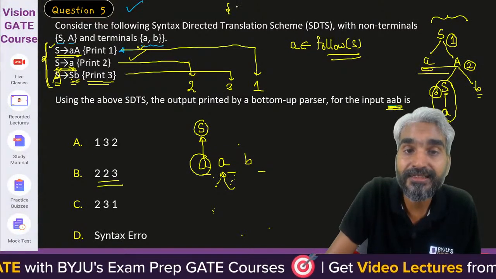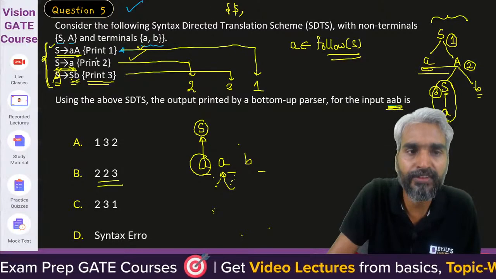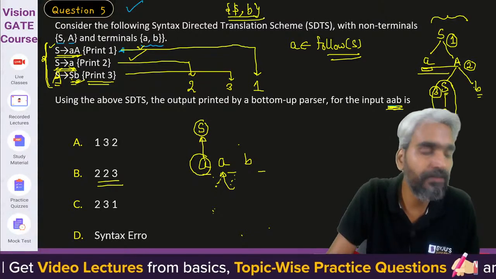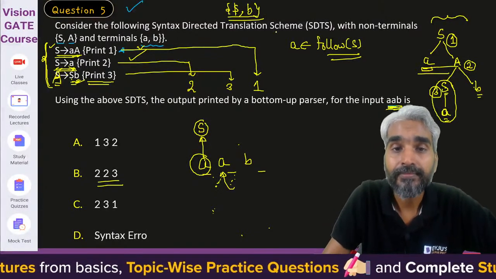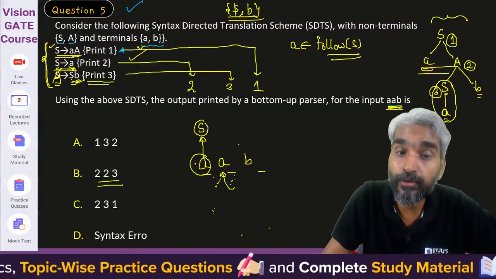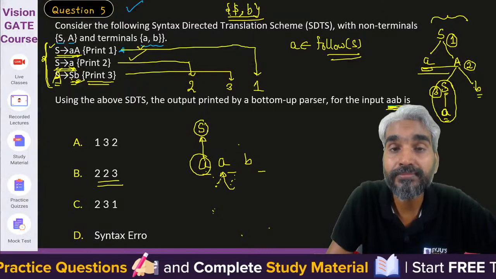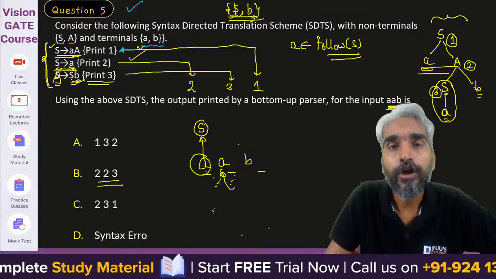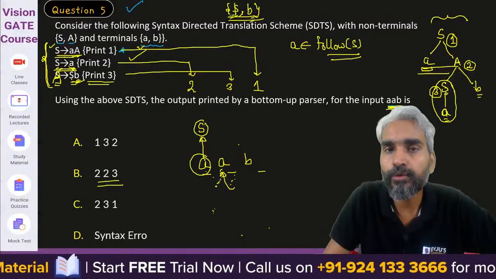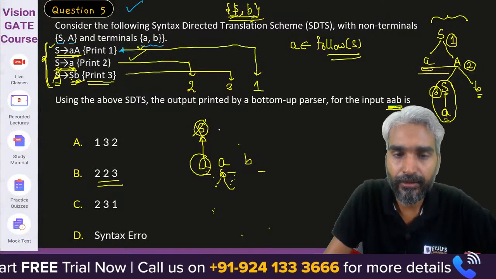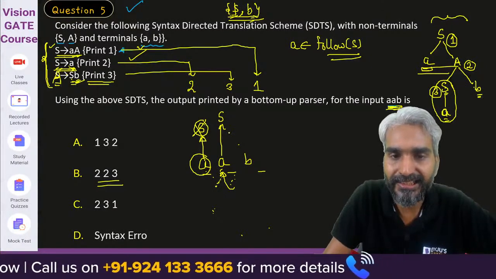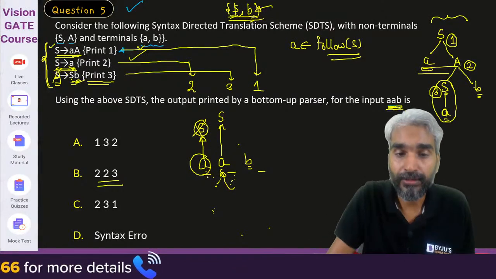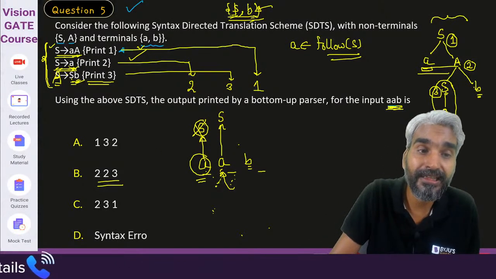Follow of S: S is the starting symbol, therefore dollar is obviously in it, and the other follow of S is B. So the only two terminals which can follow the non-terminal S are dollar and B. So you will not reduce A into S if the next input symbol is A. You will reduce A into S when the next input symbol is either dollar or B. Here, when you reduce this A into S, the next input symbol is B, so this will not be correct. Therefore, this will not be reduced, though it matches the complete right-hand side of the production.